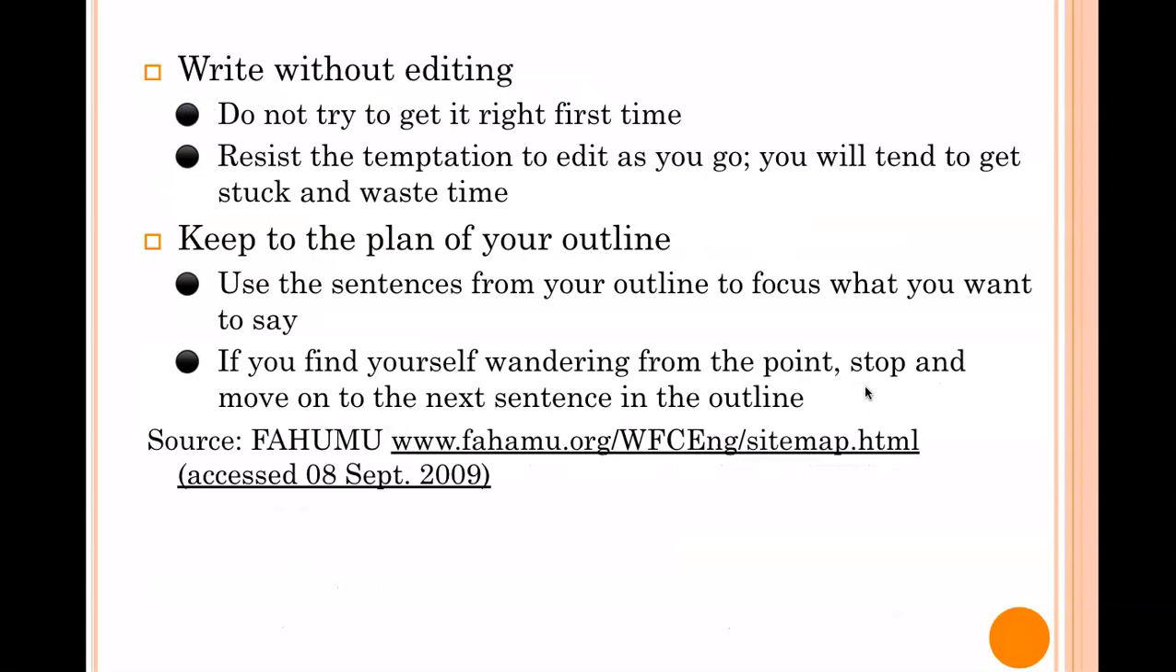Write without editing. Do not try to get it right every time you write. First write the draft and then you can proofread, edit, and then finalize the paper. So resist the temptation to edit as you go, or you will tend to get stuck and waste your time. So avoid this practice of editing at the same moment. Keep to the plan of your outline. Use the sentences from your outline to focus what you want to say. If you find yourself wandering from the point, stop and move on to the next sentence in the outline, and then you will be able to keep writing your content in a fluent manner.